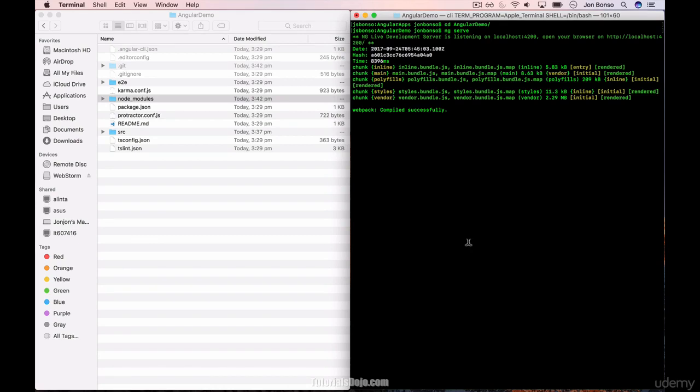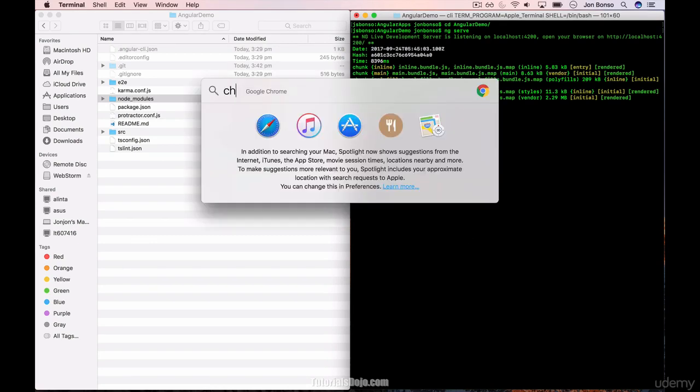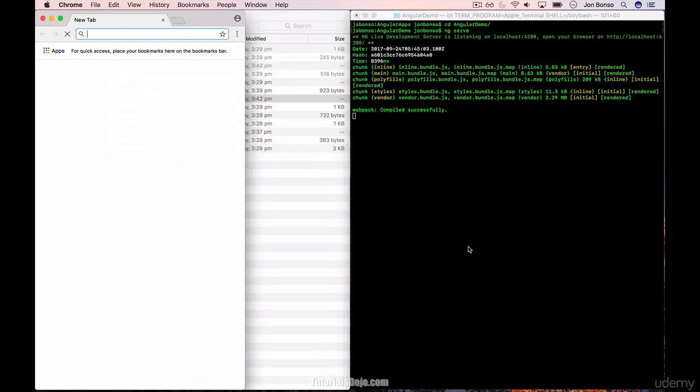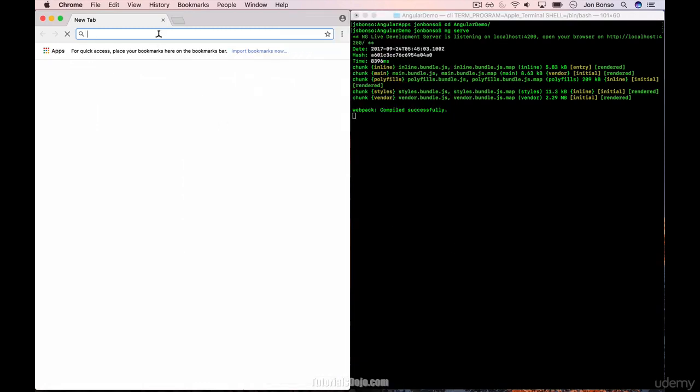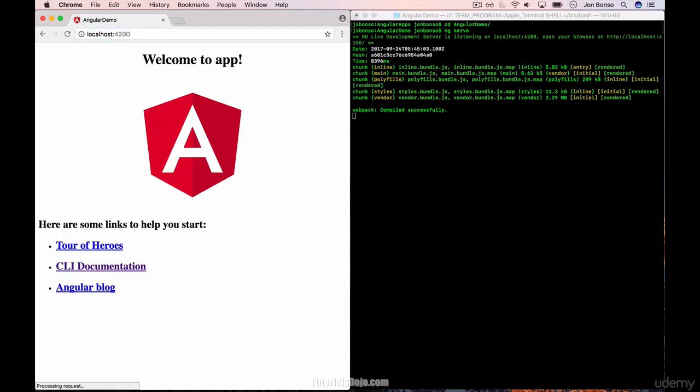Next, let's open up your web browser. And then, let's open localhost 4200. And success! We had just run our new Angular app.